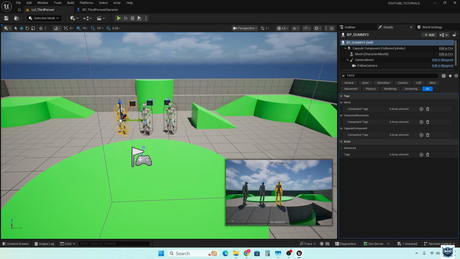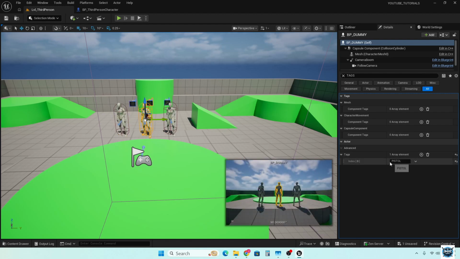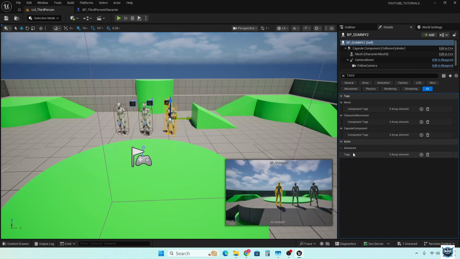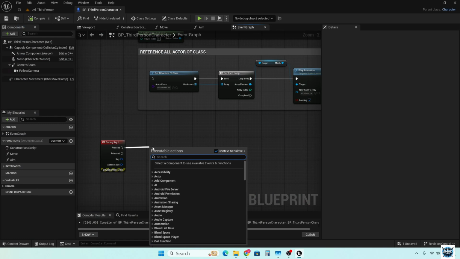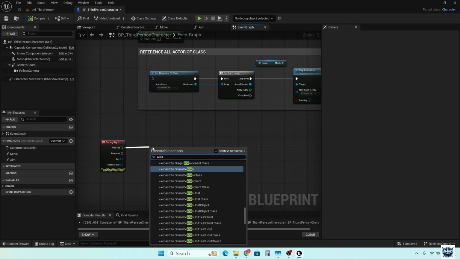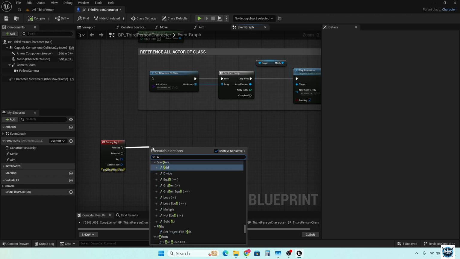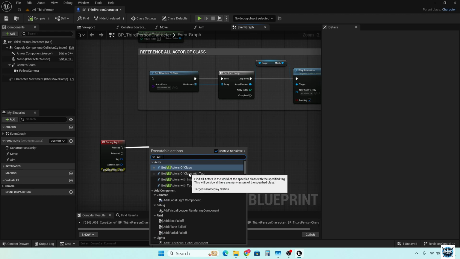So look, the one on the left doesn't have a tag. The one in the center has this pistol tag, and the one on the right doesn't have a tag. This is what we want, because we want to get this actor of this class only by his tag. So what we can do now is go back to our third person character, and pull off here. Instead of getting actors of class, we want to get all actors of class with tag.